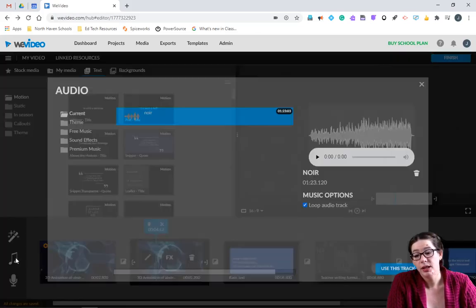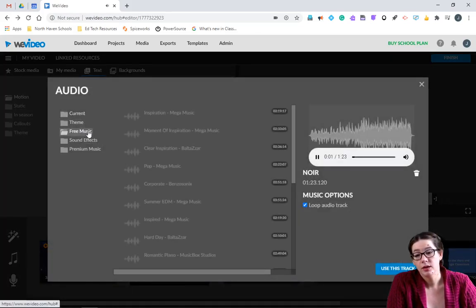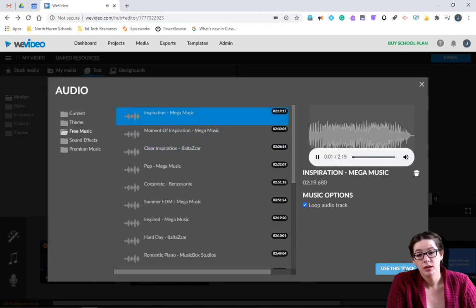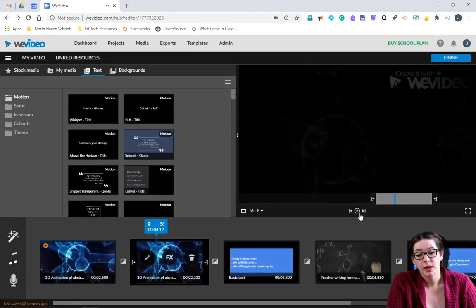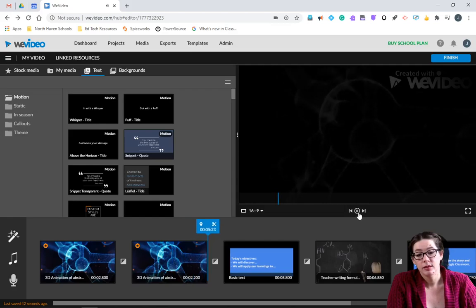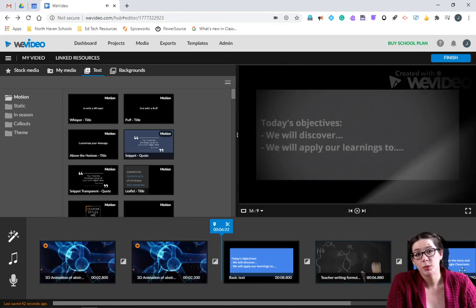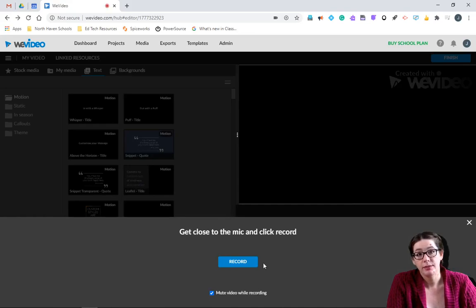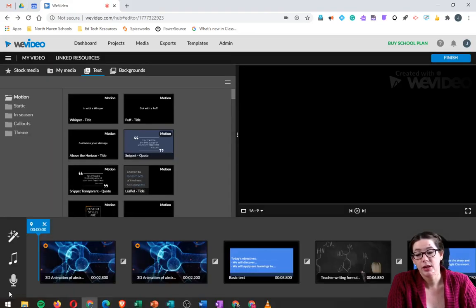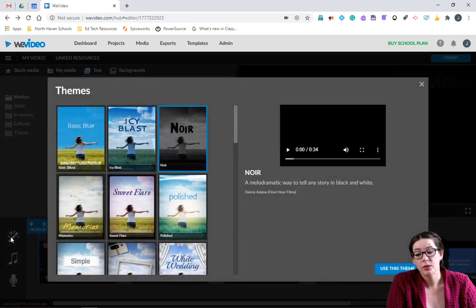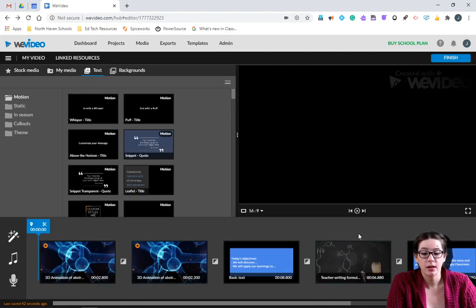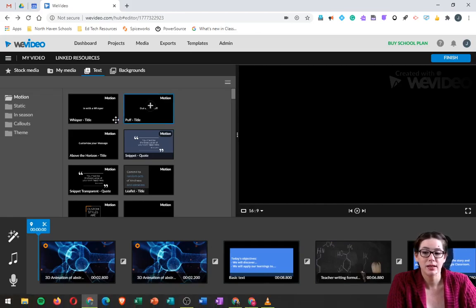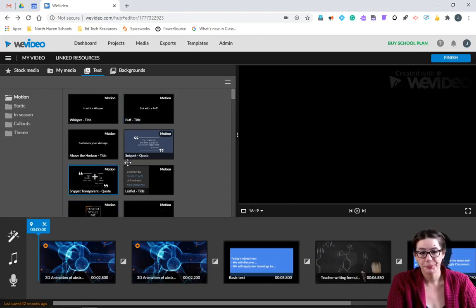I can come in and change my audio. So now my audio will be different. But I don't have the option to change it throughout. I can also record or narrate like I could before by clicking on this. And then over here is where I can change my theme. So it's just a simpler layout. There's less to play with, but also less to kind of get confused or mix up.